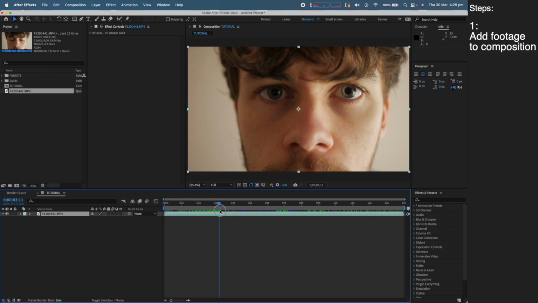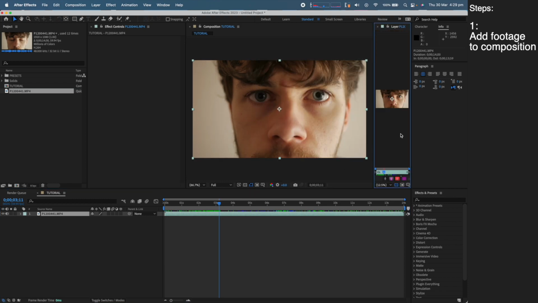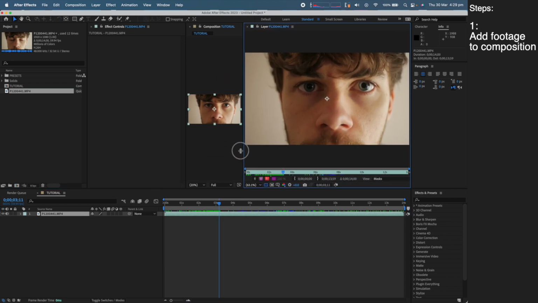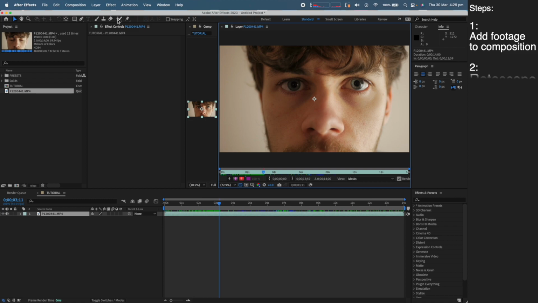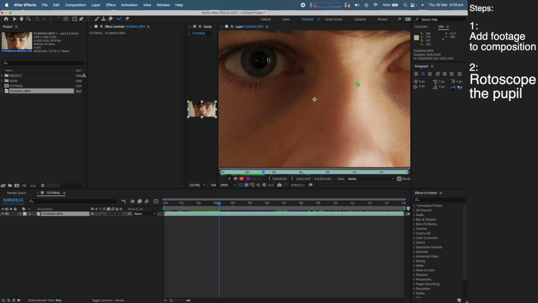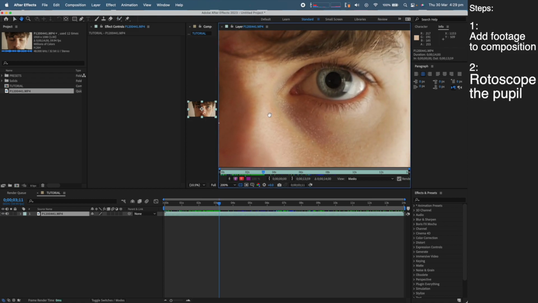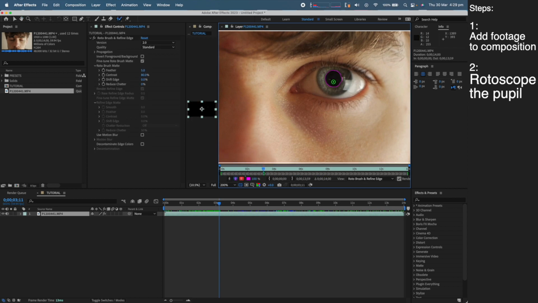Next, we need to double click on the layer to open it up and just expand this tab so you can easily see what you're doing. And then select the roto brush. I'm going to zoom in a bit so I can easily see what I'm doing. And then we just need to make a cutout around the pupil. Once you've made a cutout around the pupil, just press the space bar and let the roto brush do its job.